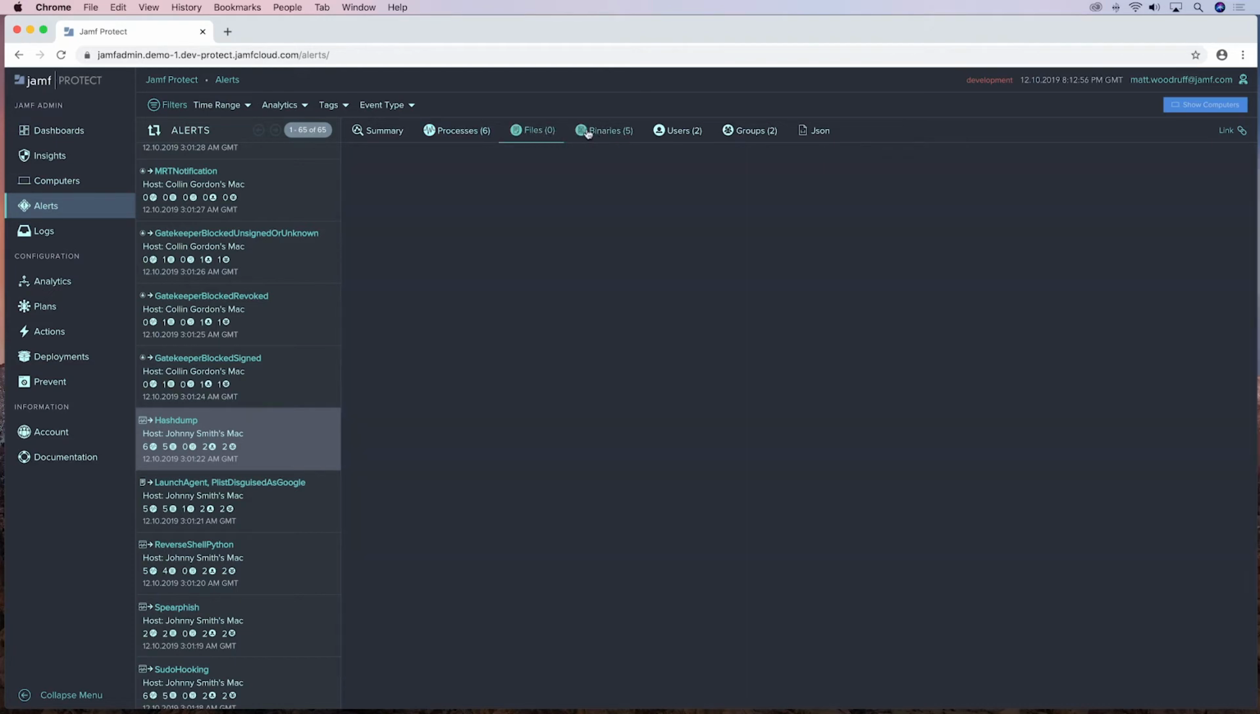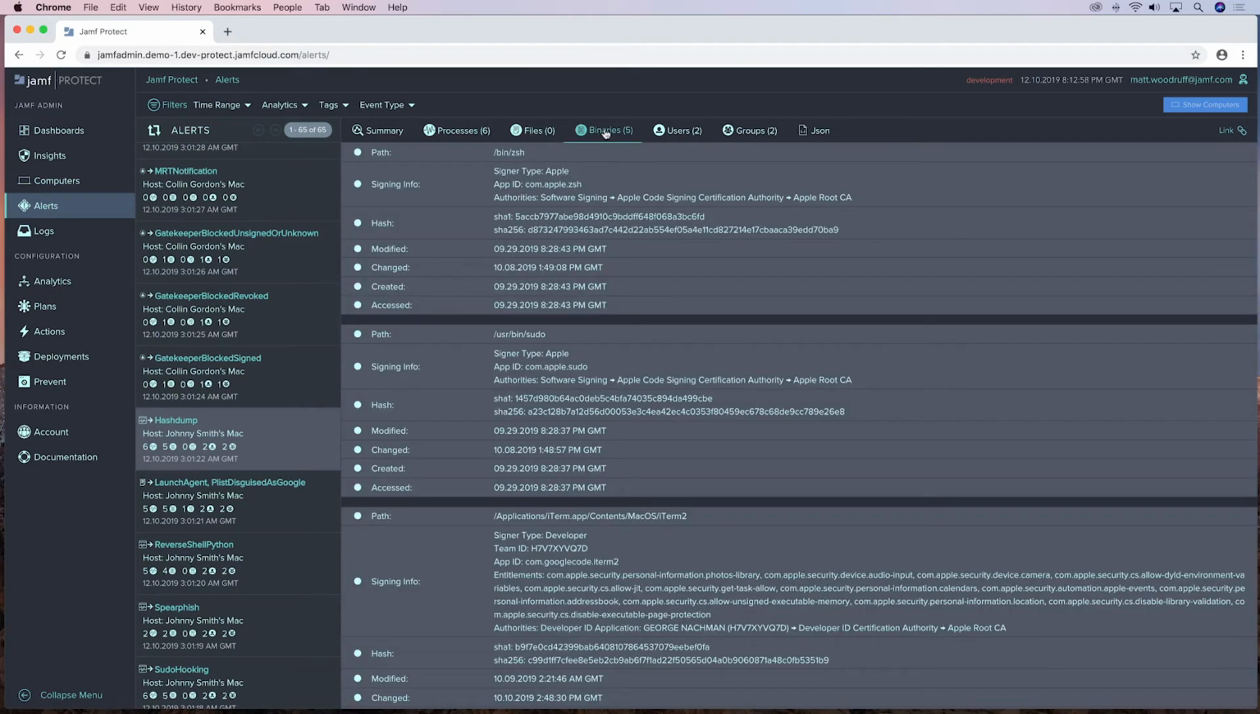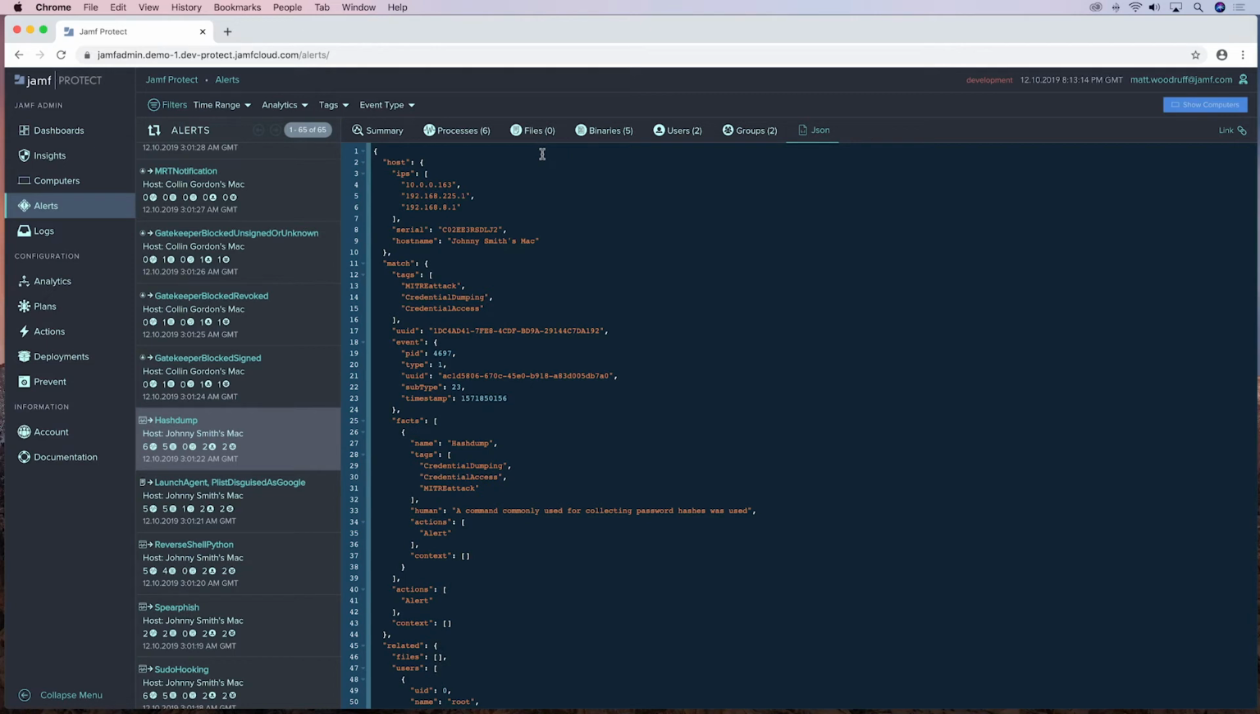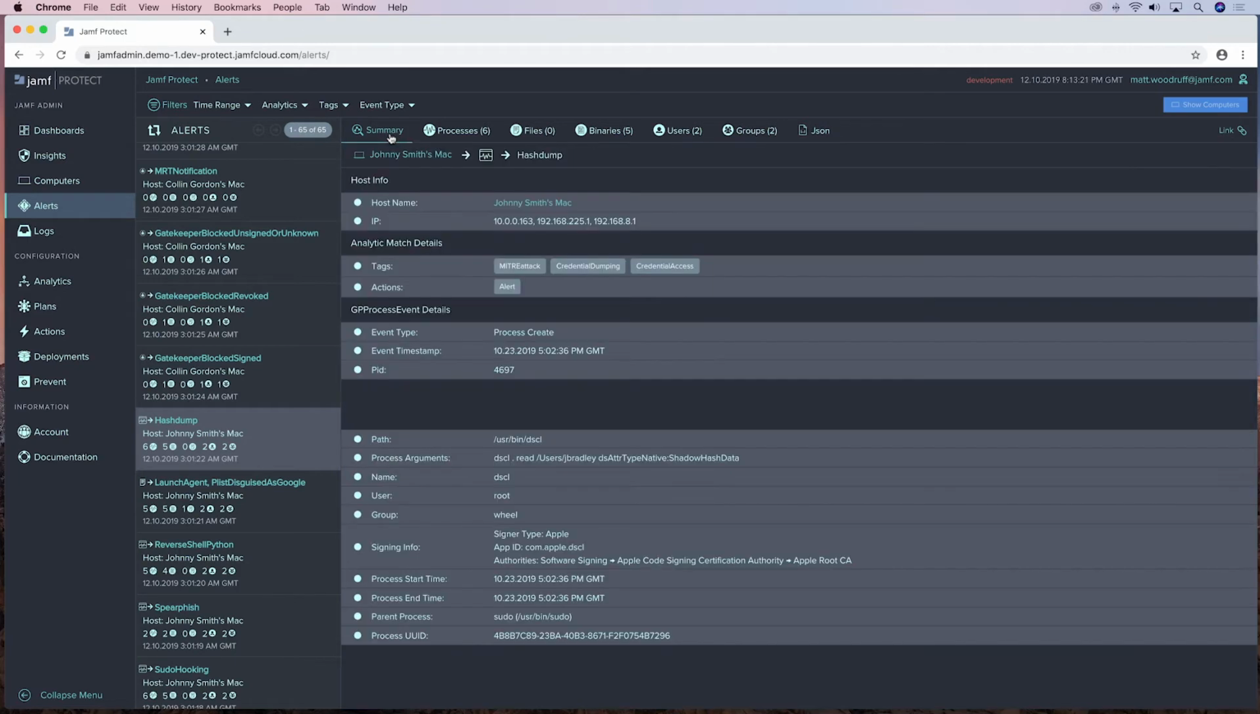Jamf Protect continues to show you more and more information for the InfoSec team, especially your incident response teams, to really gain a great view into what this process is doing and why it was identified as an alert. In the end, there's also a very quick view of the JSON object that can be sent out to another endpoint.